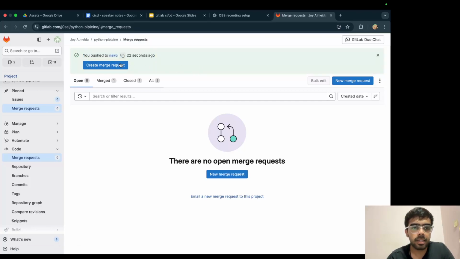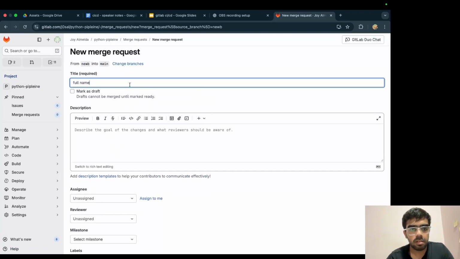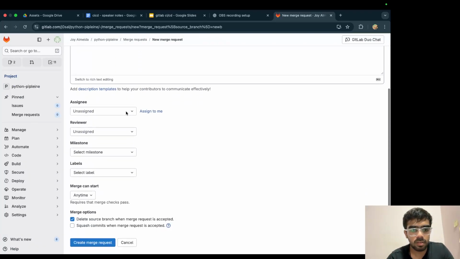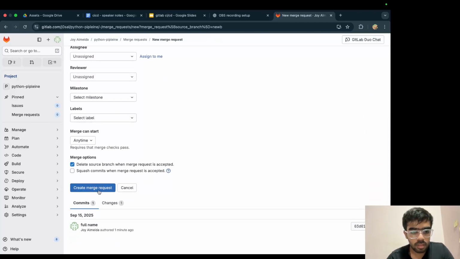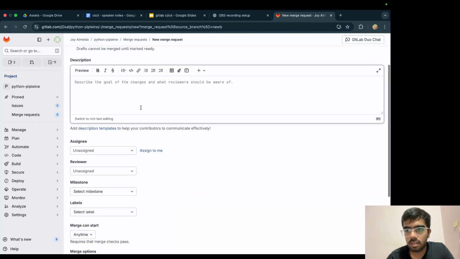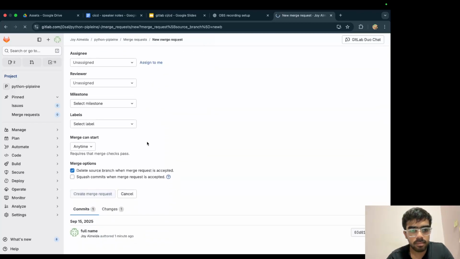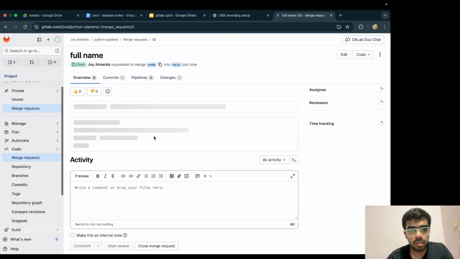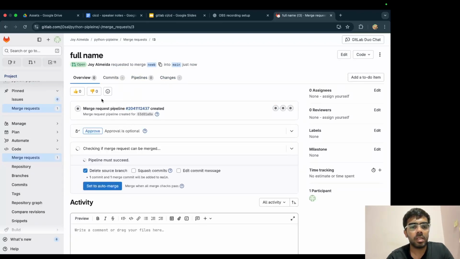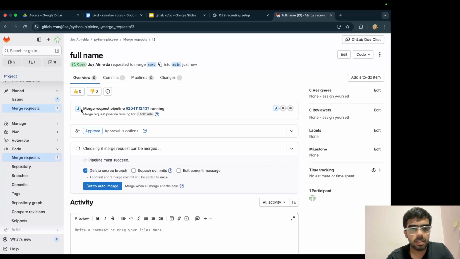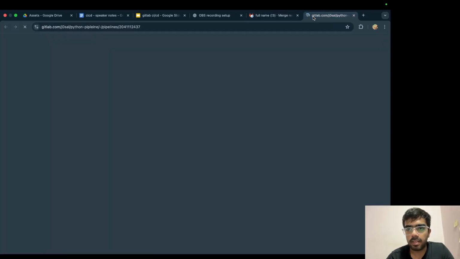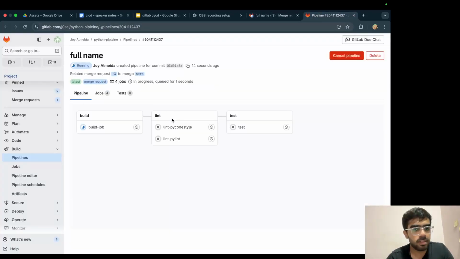Let's quickly create a merge request through that feature branch. I'll keep everything as default for now since we want to try out our pipeline execution. So just keep everything as default and create a merge request. So here we have created a merge request, and as you can see on the screen, it's running a pipeline here. Let's open the pipeline in a different tab to get a better view.